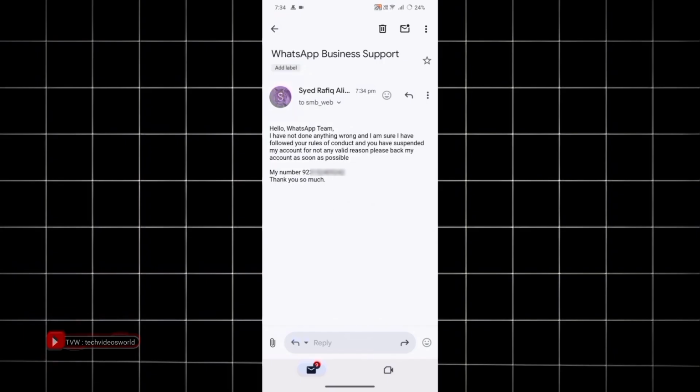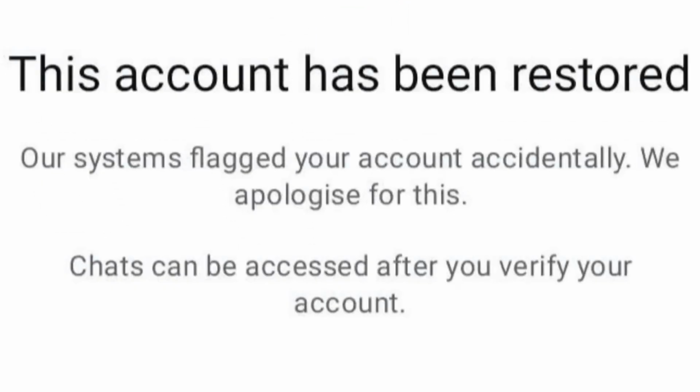After appealing a banned WhatsApp account, it can take anywhere from 24 to 72 hours for WhatsApp to review your case and potentially restore your account.